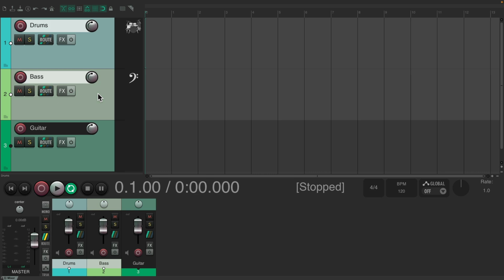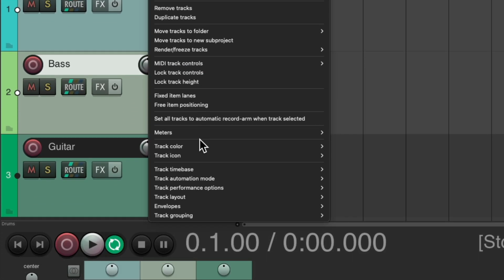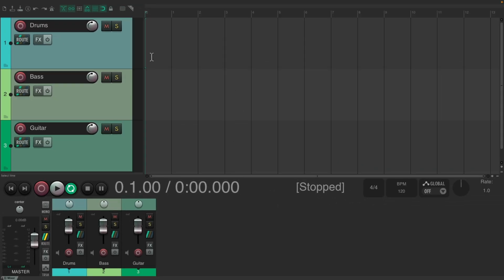Or we could remove it by going to the same menu and removing the track icon, which does give us a bit more screen real estate. We could also add visual spacers to our tracks to separate them based on what they do.